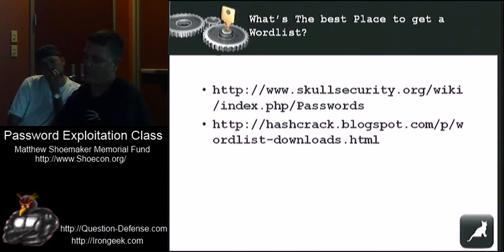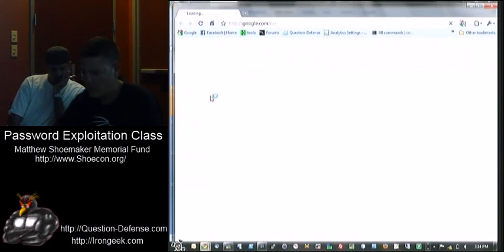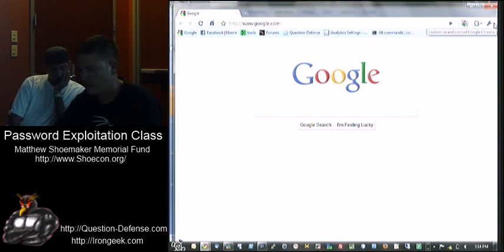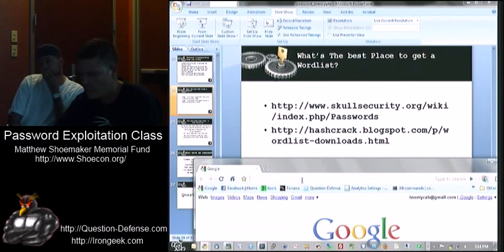These are my two absolute favorite places to get word lists. The first one is Ron's site, Skull Security. I think Adrienne already talked about that. Go Ron. But this site, I'll see if I still have internet. He also does a lot of stuff with Nmap scripting engine, if I'm not mistaken. He does all the SOB scripts. Is that what it? Oh. Let me see.